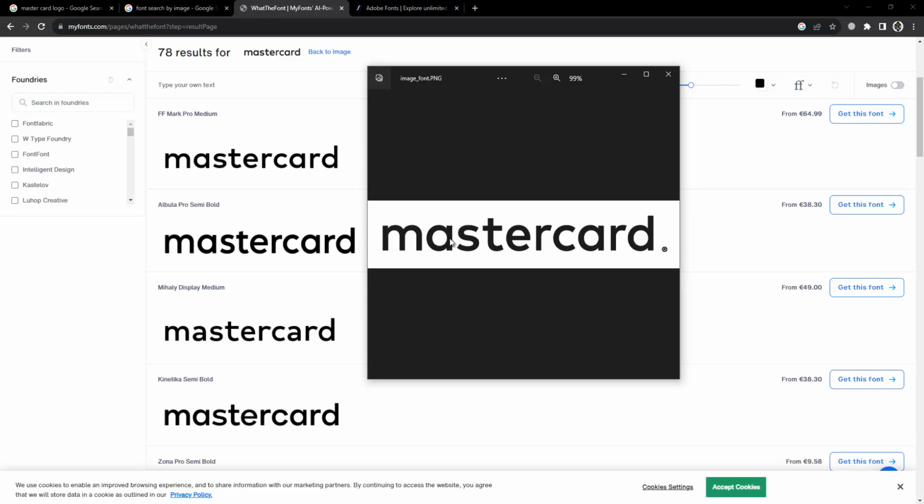Can you see this A, it's matching with this one as well. The difference between the A here and here is different. So this one is looking much more familiar with this one. So it's Alobola Pro Semi Bold.